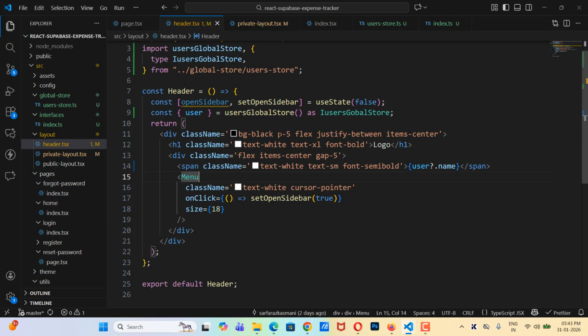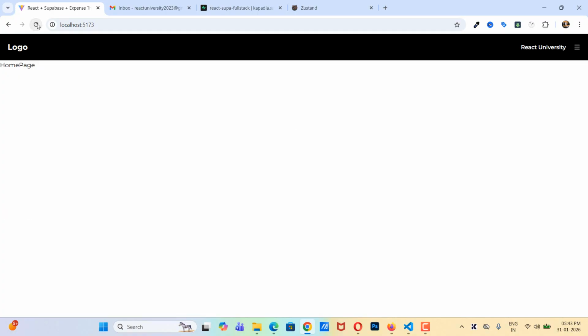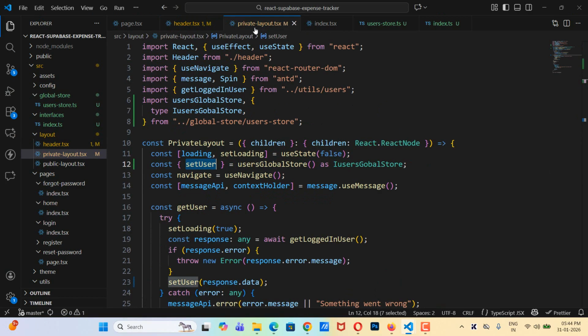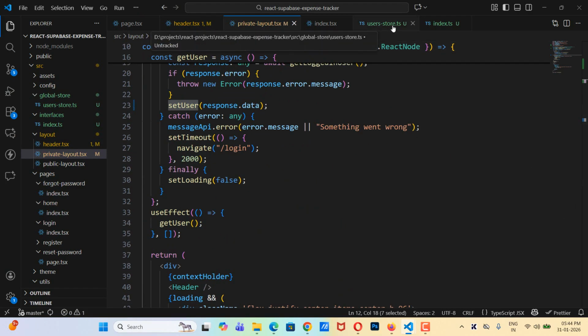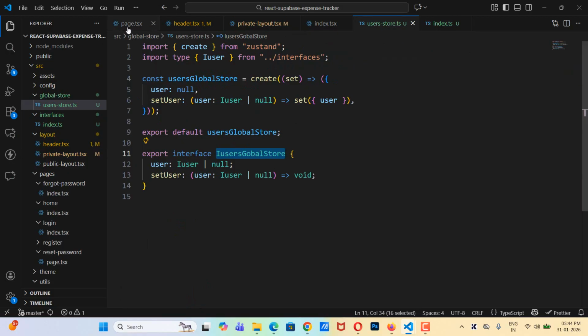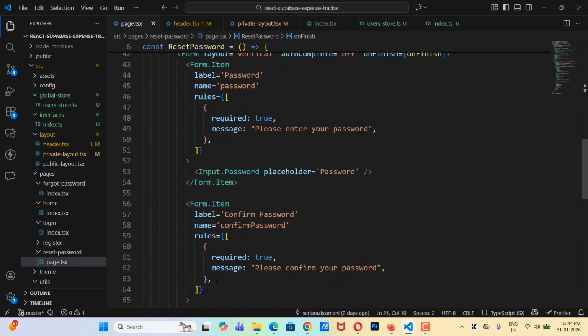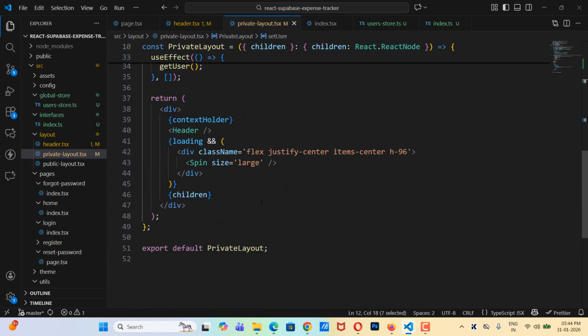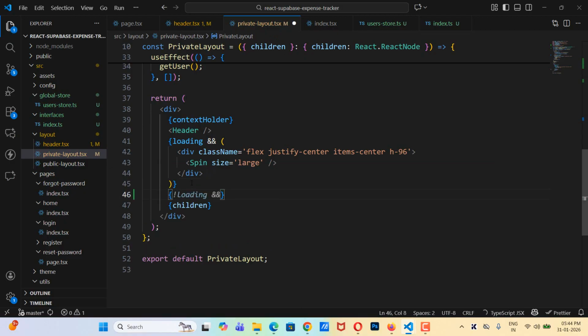So let's go back to header.tsx. If I refresh, first the loading comes and then the data should come. If there is loading, then the data should not be seen. Right now, if I refresh, loading and data are both seen at the same time. For that, we need to go to the private layout.